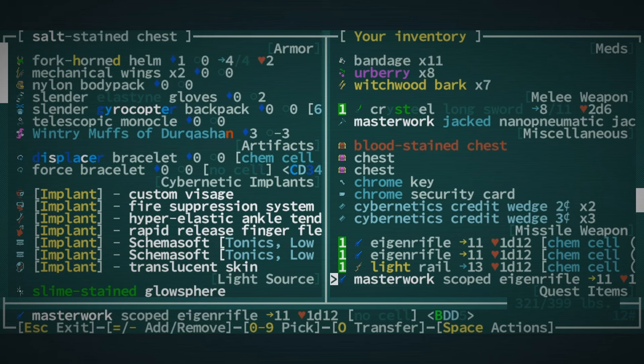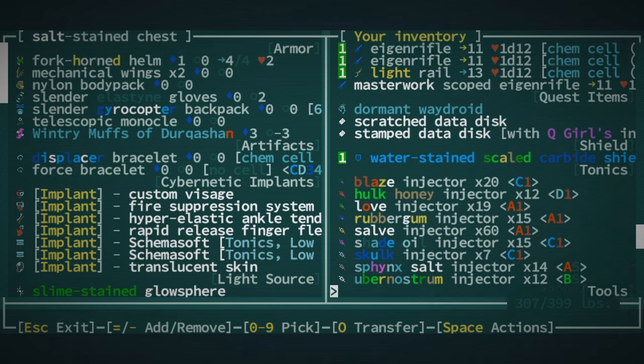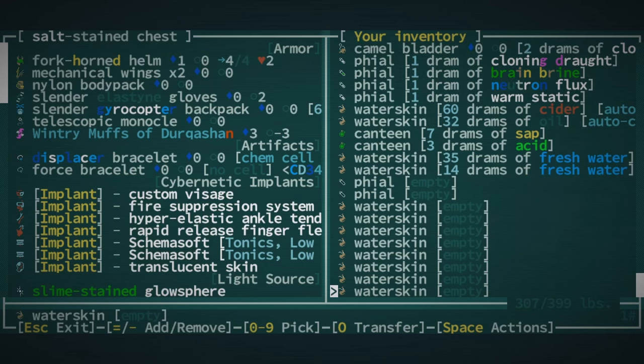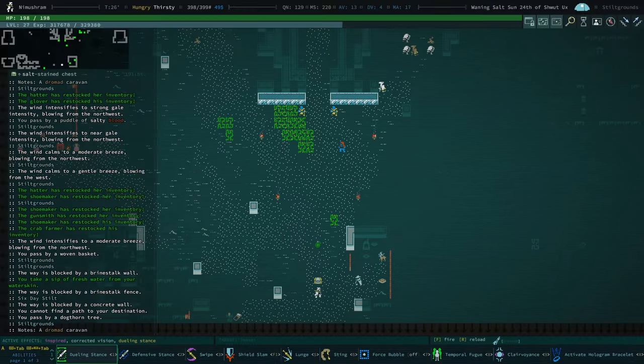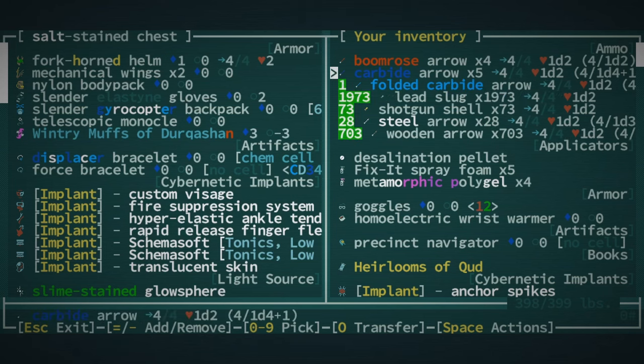This masterwork scoped Eigen rifle is the closest thing to a new weapon that we could have, but it needs an AI microcontroller to mod. So we're just forever carrying this dead weight. Oh, goddamn it. I just escaped rather than complete the thing. Oh, I hate when I do that.